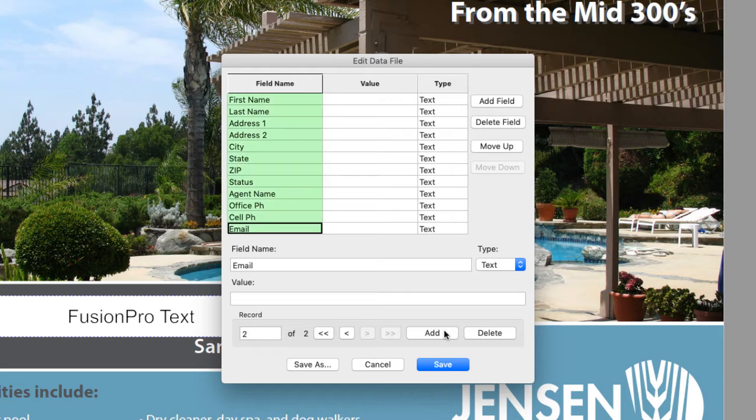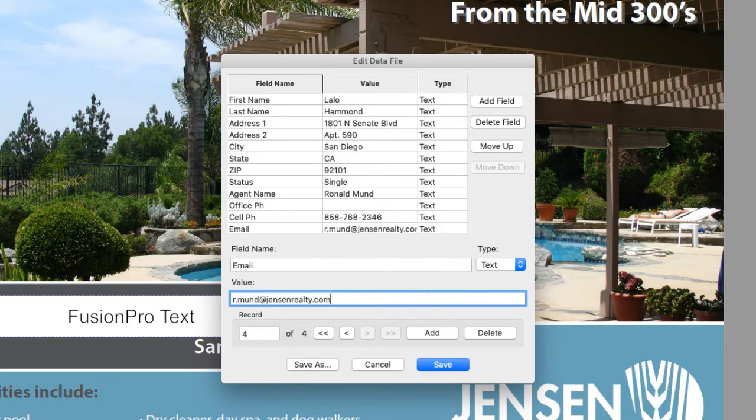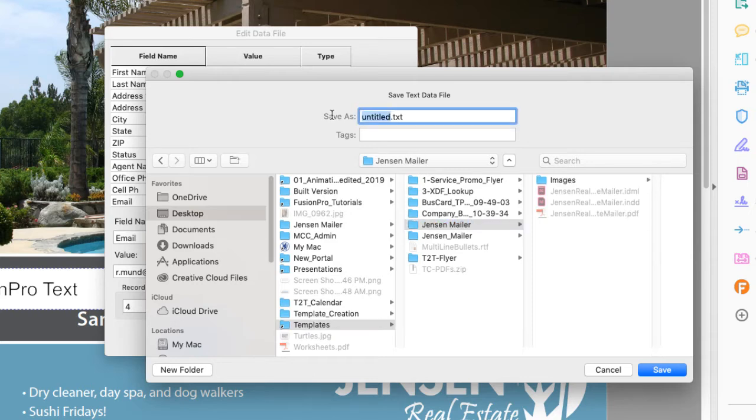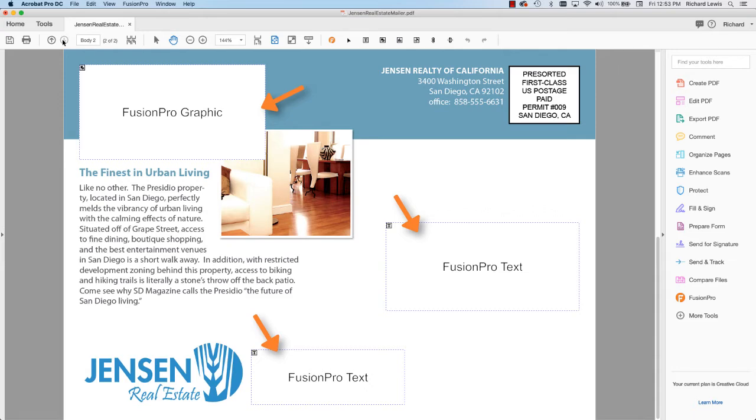The new record will show the same field names and types, but the values column will be blank. Enter the corresponding values for each field using new sample values, then continue adding records as needed. Once all the records and values have been added, click Save or Save As. At this point, either of these buttons will do the same thing. Once saved, the data definition wizard will close and the PDF will display in Acrobat with the Fusion Pro frames appearing as white boxes with dashed lines around the edges.